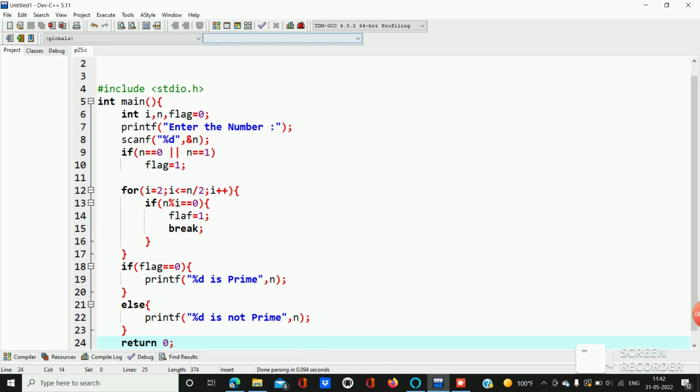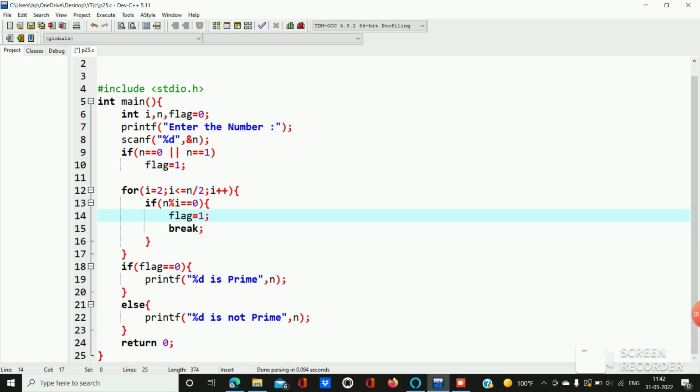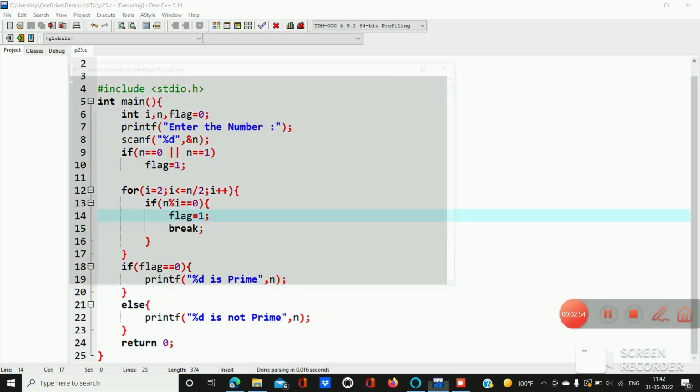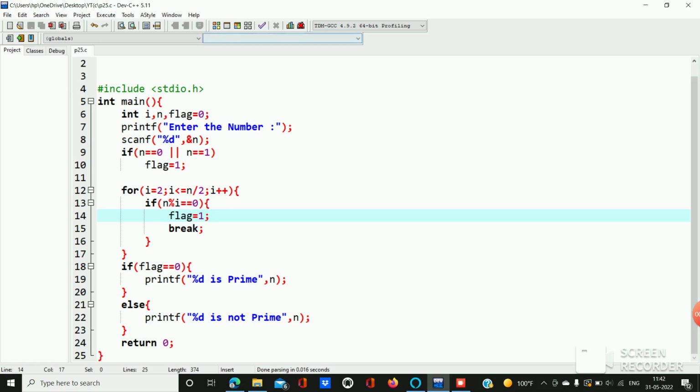So let's run it. Here it is asking to enter the number. We enter number 5. So it is saying 5 is a prime number.